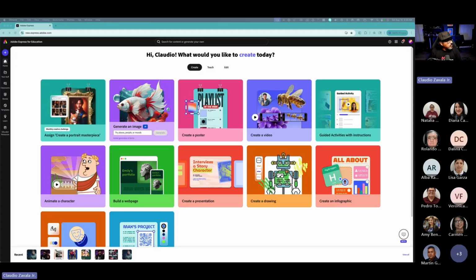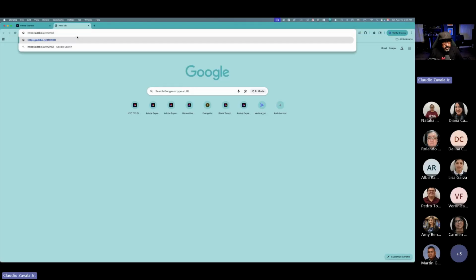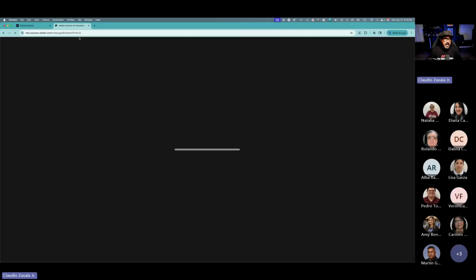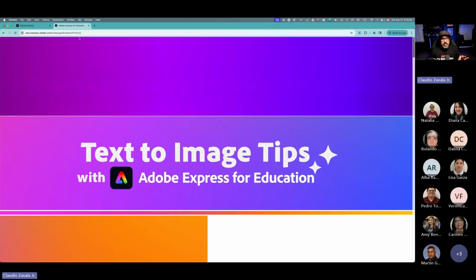The link that I'm sharing with you all is a resource that one of my colleagues, Shell McConville, put together. It's fantastic. I share this every time I'm talking about AI in Adobe Express. It's text to image tips. So if you're just getting started using the AI in Adobe Express, this is a great resource that you can use and share with your students as well.